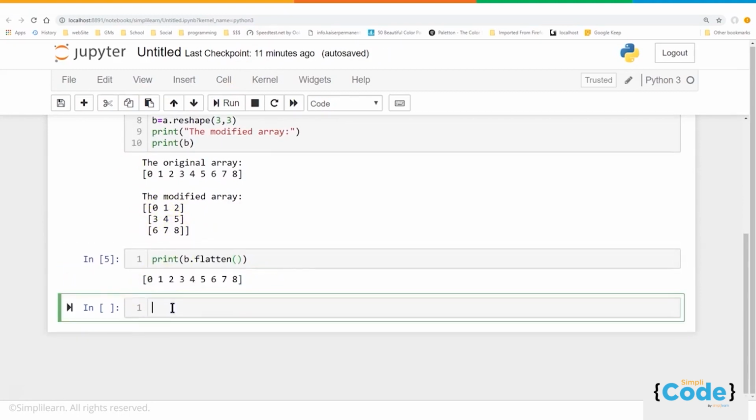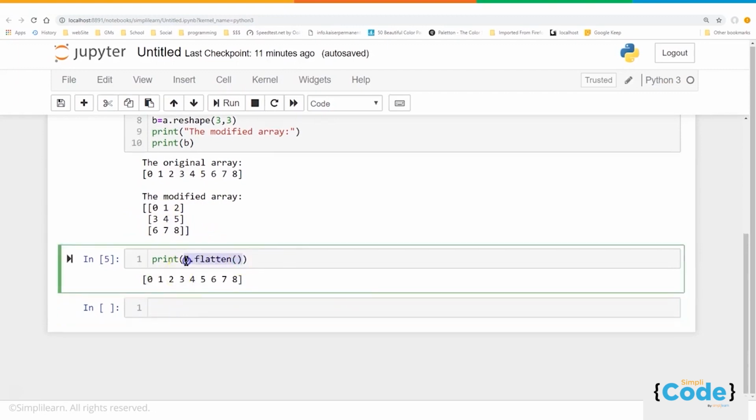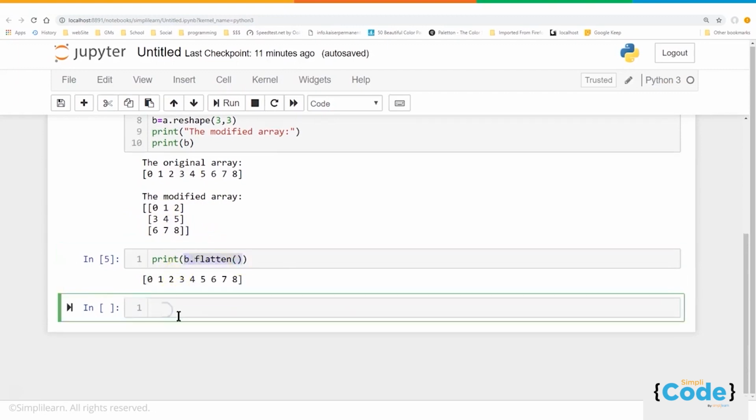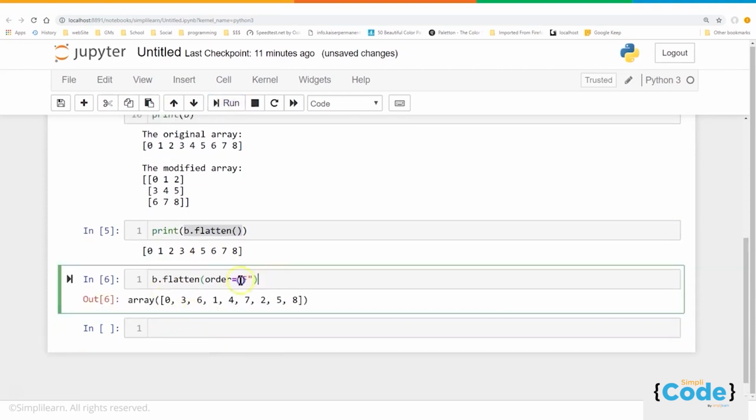And then one other feature to be aware of is if we flatten it, one of the commands we can put in there is order. Let me just go ahead and do that. Order equals F. Strangely enough, F stands for Fortran, the whole Fortran days. I remember actually studying Fortran programming language. In this case, you'll see that it uses the first, like 0, 3, 6 is the order. So instead of flattening it like we had before, 0, 1, 2, 3, 4, 5, 6, 7, 8, it now does 0, 3, 6, 1, 4, 7, 2, 5, 8.